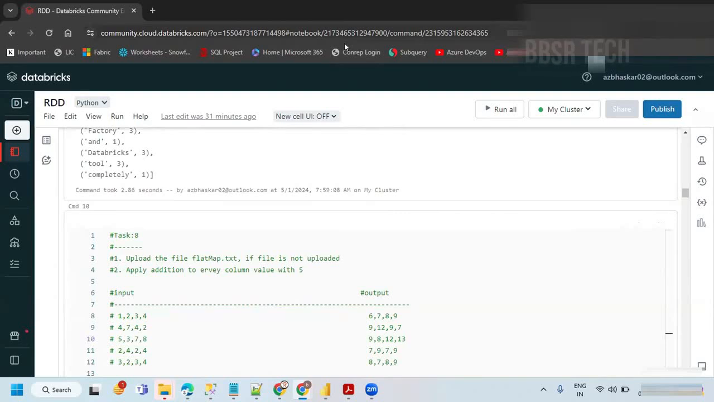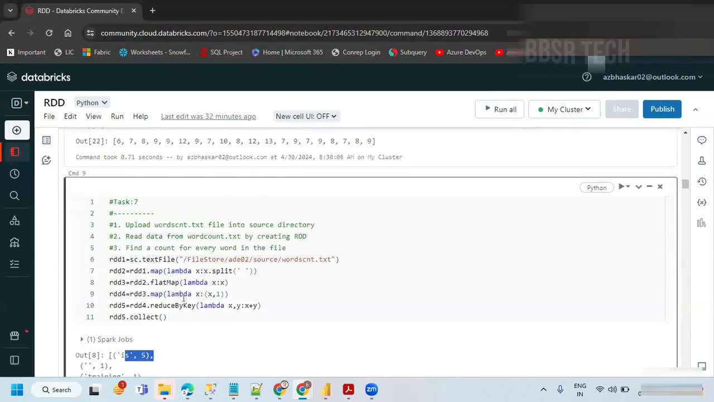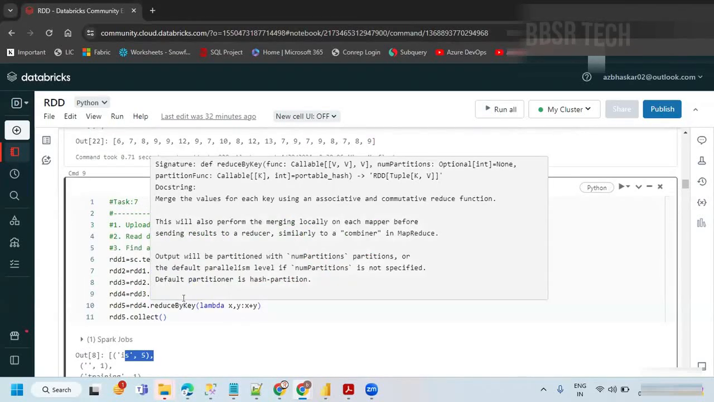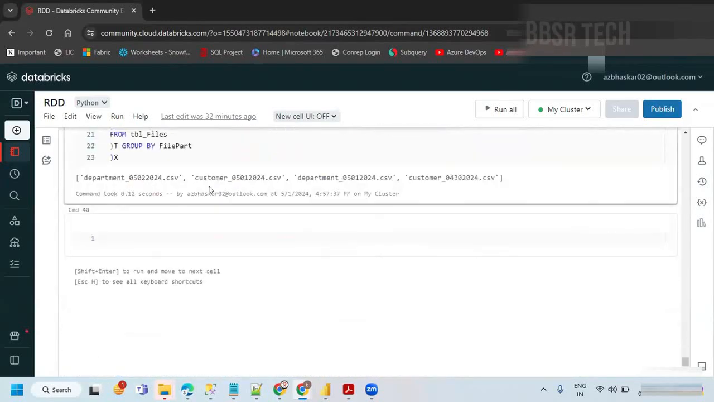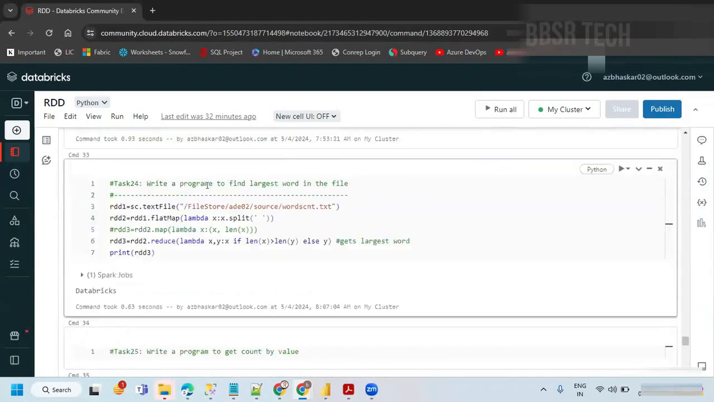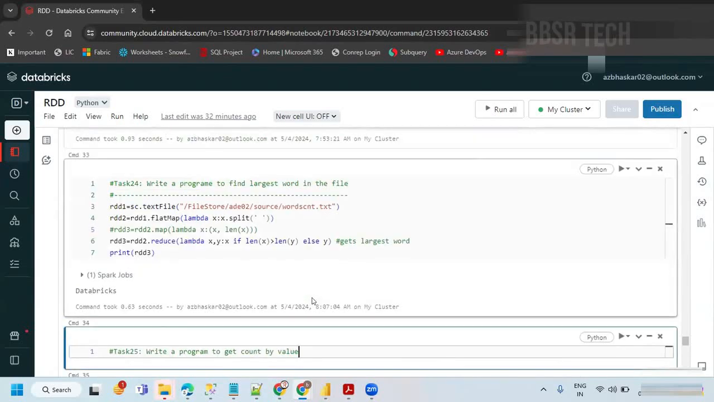If you remember, if you look here, the words and how many times each occurred, as key value pairs. We came across how many times a word occurred. In the same way, I want to do this with a different approach. Let me take you through it. Write a program to get count by value. The text I'm taking from the same place, I'm just going to take this.